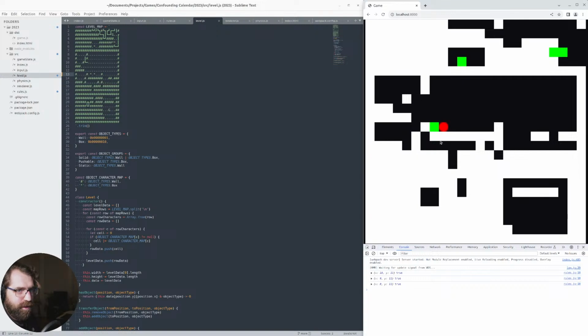Yep, I can multi-push. It goes into the wall, but I can ignore that for now. Hooray. Jump over the block. Push, push, push, multi-push. Jump over the block. Push, push, push, push, multi-push.